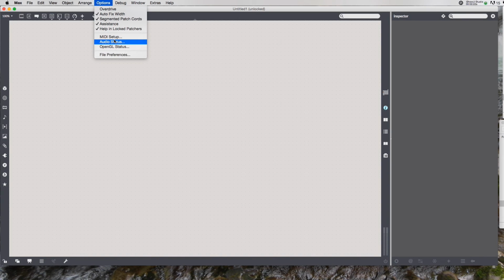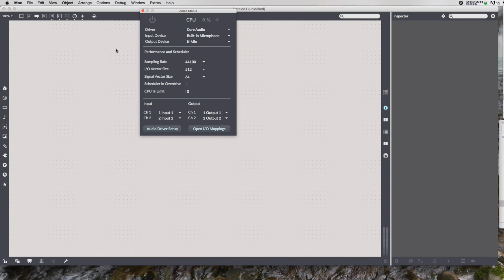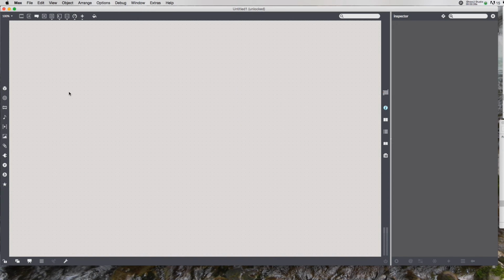Before you get going too far, it's always good to check your audio status in Max, because this shows you what your input device and your output device is. I'm using a K-Mix. I'm here at home. I have the Keith McMillan mixer audio interface attached to my computer.